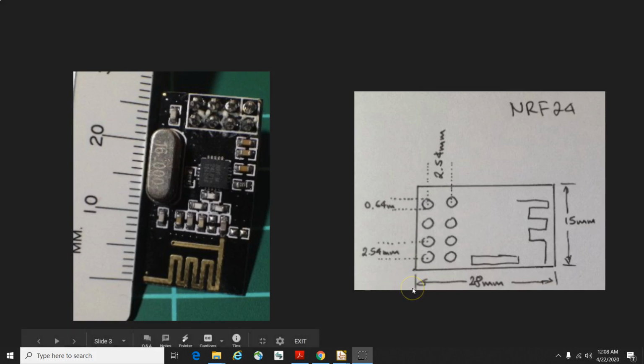In our case, the pitch is basically 2.54 mm. You can see the distance between the two pins, 2.54 mm, and the whole diameter is 0.64 mm, and this length is 15 mm, and this is 28 mm. So we need to keep these measurements in mind when designing the footprint for NRF24.